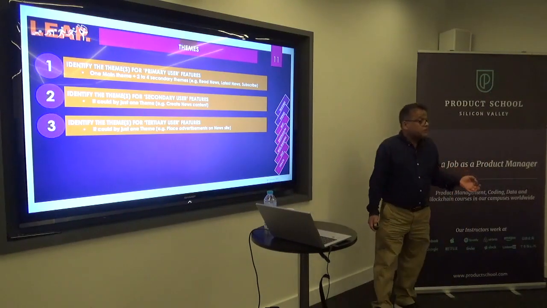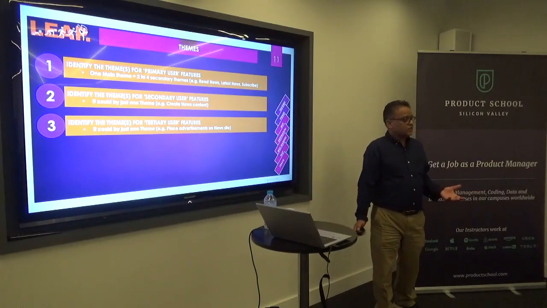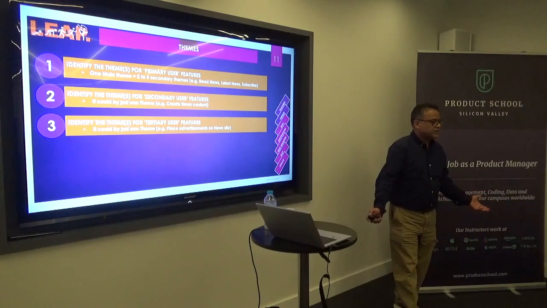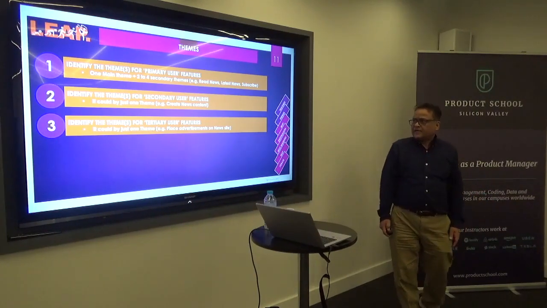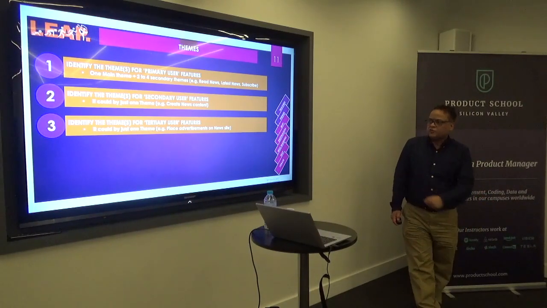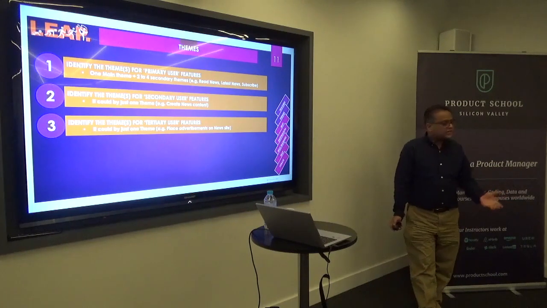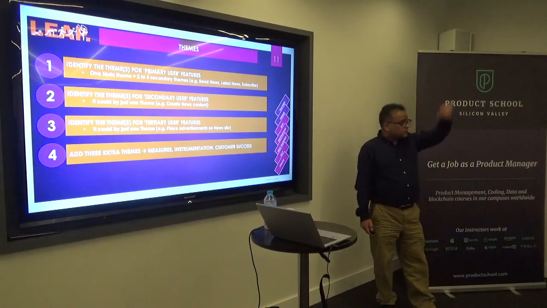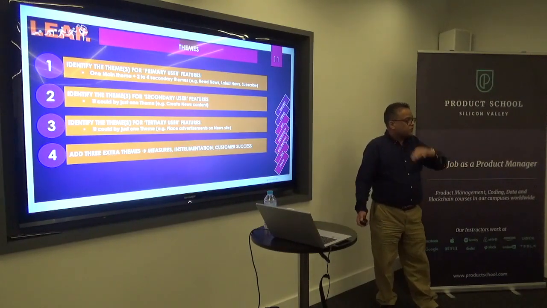Could be just one theme. We'll see later on. For example, in the case of the news website, people who are curating the news content. That's it. Identify the themes for the tertiary user features. It could be just one theme again, placing the advertisement on the news website. Right? So from the initial list of features we talked about, group them into the themes.